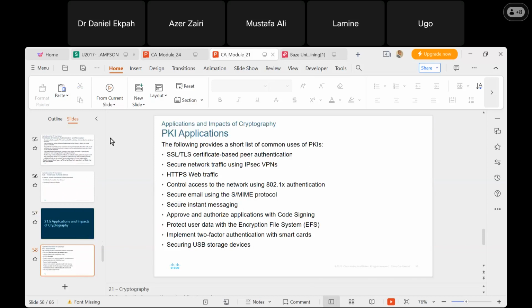So applications and impact of cryptography. So PKI applications, as a public key applications. The following provides a short list of common uses of PKIs. One is the SSL, TLS certificate based on peer authentication. This is also secure network traffic using IPsec VPNs, HTTPS web traffic, which is also on port 443, control access to the network using 802.1x authentication.